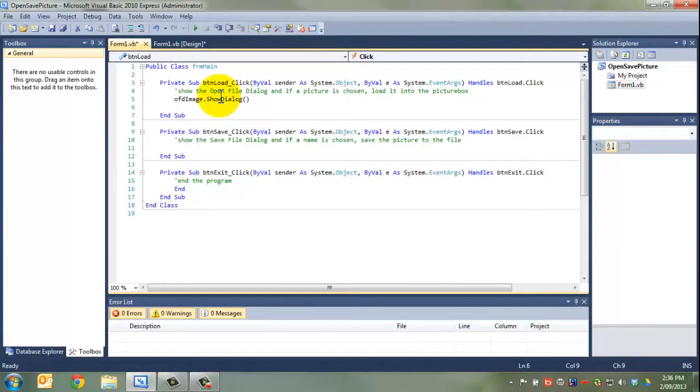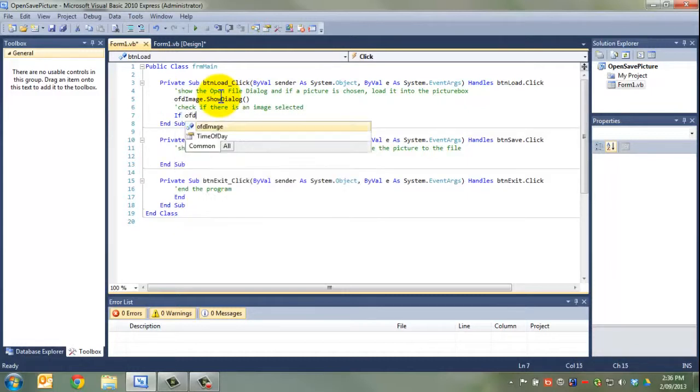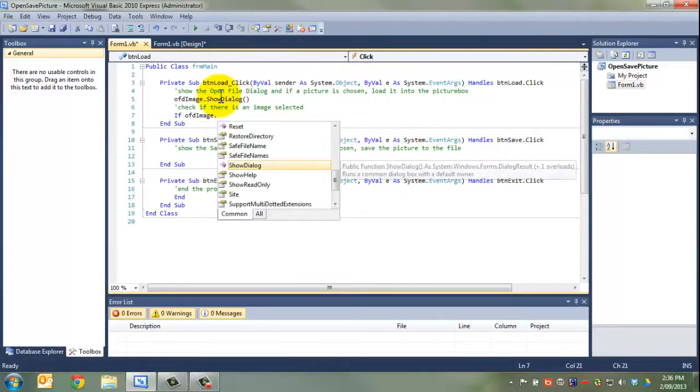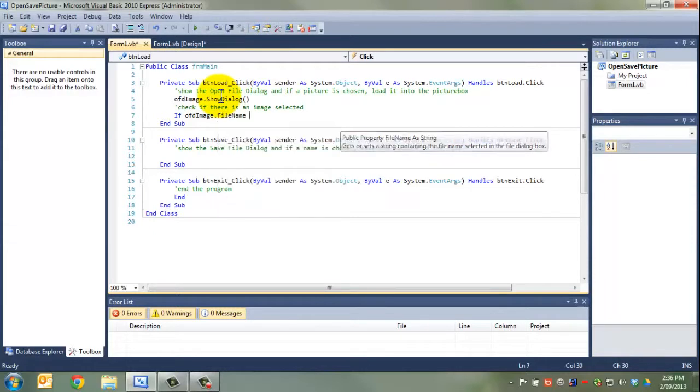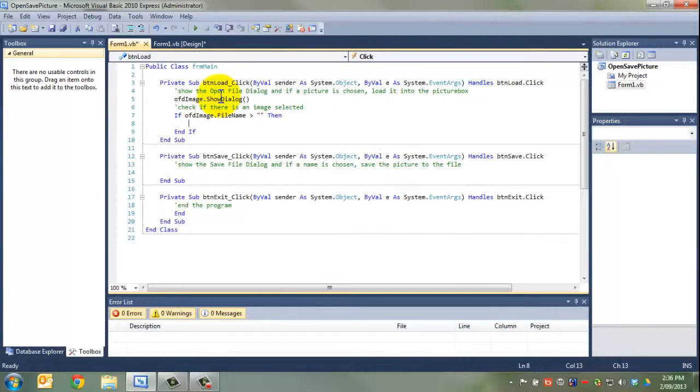Now what we're going to do is put in our selection to check if there is an image selected. To do that, we're going to use an if and something else built into the image list box. We're going to see if there is a file name that's been selected. If the file name is greater than nothing, that means there is more than just nothing in there, so it's not just blank, then we are going to open the image file.